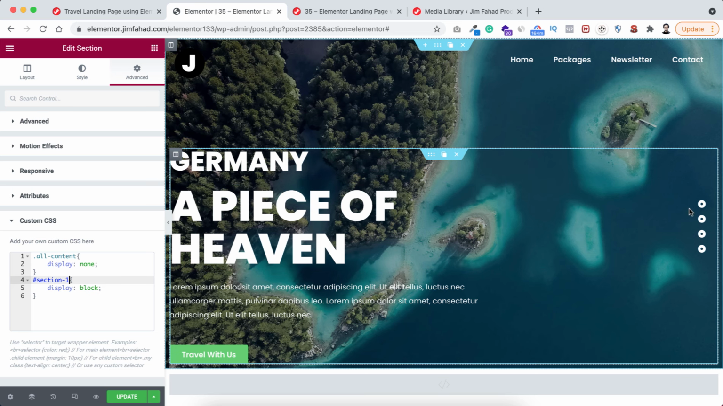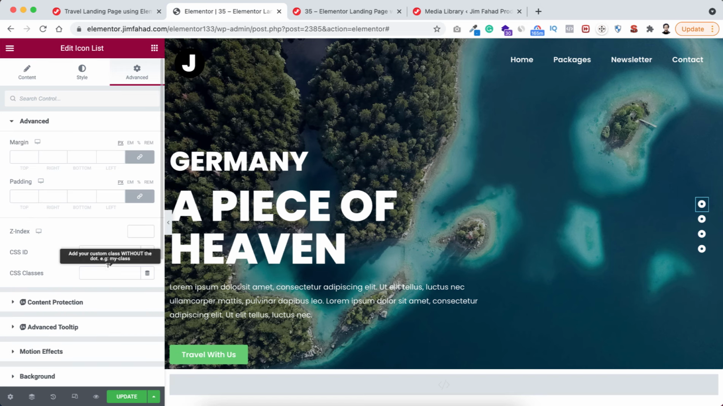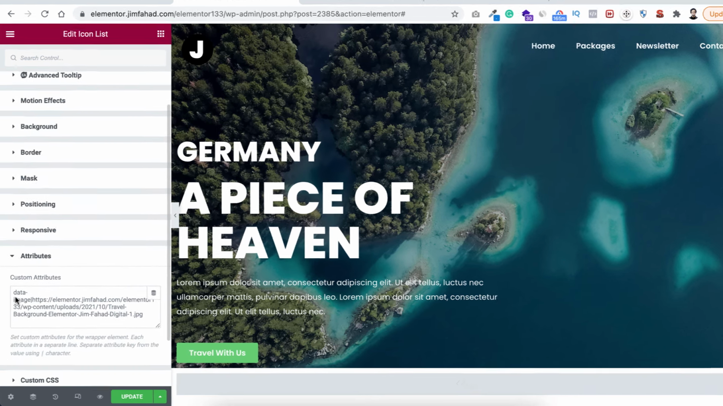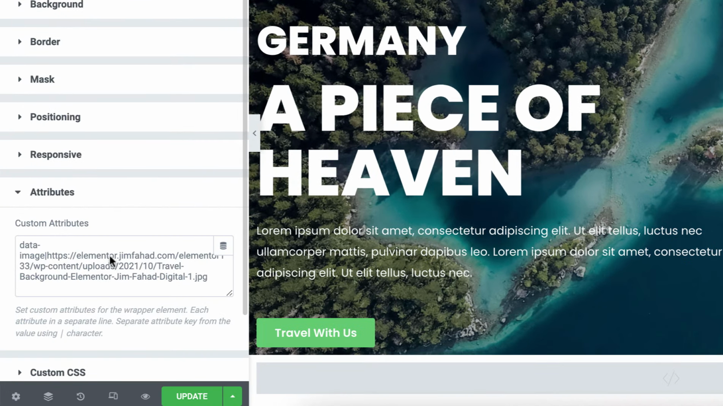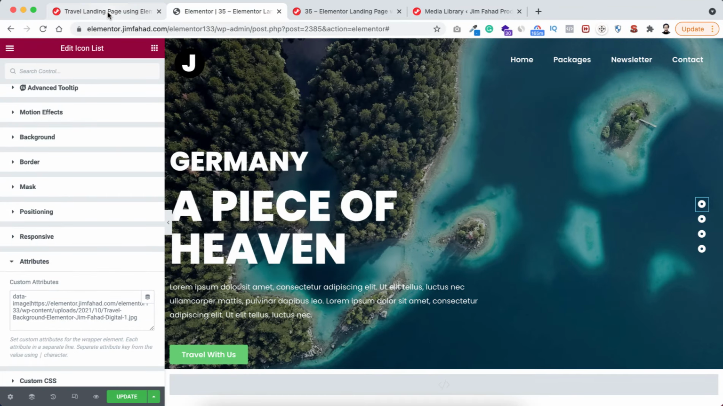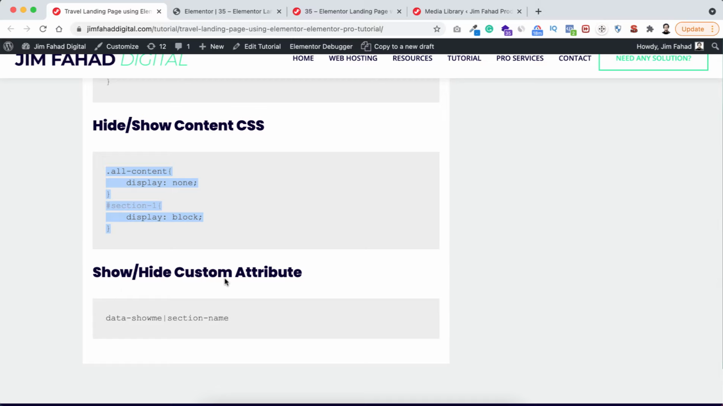So to do it, just select this first circle. Again, go under its advanced tab, scroll down and open the attributes. You see here is one existing attribute that we have used for changing the background images. But now we will be using another custom attribute. To get that attribute, just go to jimfahaddigital.com. Then if you scroll down, here you will find show or hide custom attribute. Let's just select this snippet, go inside Elementor.